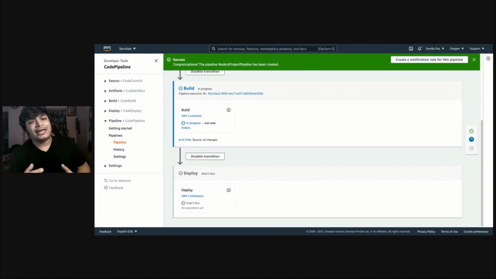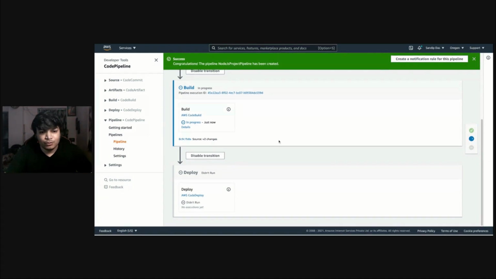Now here I targeted EC2 instances using AWS CodeDeploy. You can target Lambda, you can target ECS. It's up to you ultimately. Okay. Now let's wait for the deployment to happen.